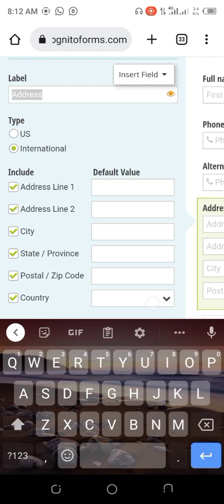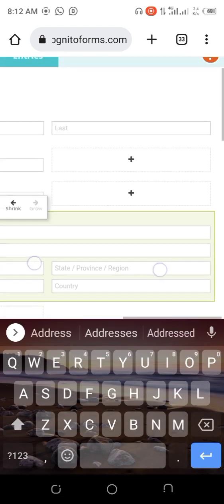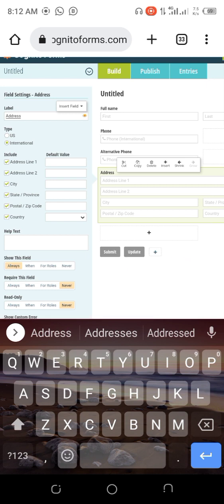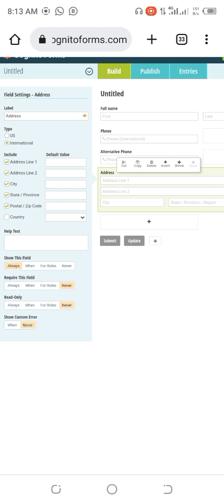address. Once you click on address, it brings out some default settings for you like this one. But the only things I need here, I don't need their country, because you are selling only to Nigeria for now. But for those selling outside the country, you can ask for the country. So I click, I don't want country, and it removes it automatically.